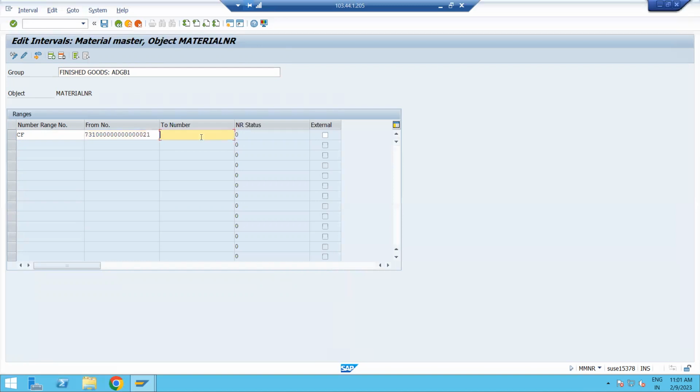Till 20 I had used. So I am using from 21 to 40. So this is the number range now I want to use for my finished product. For practice purpose, don't create more than 20-30 number ranges.